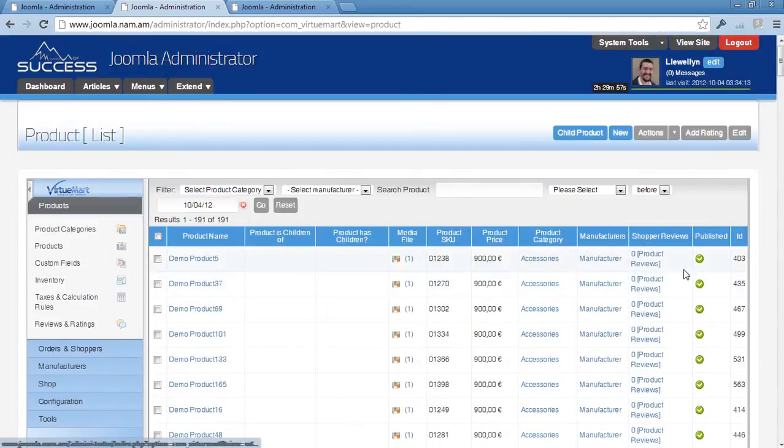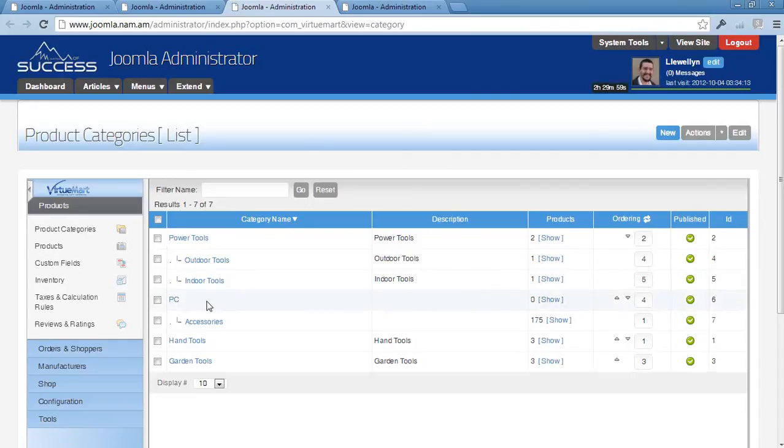And you can see it placed the products into accessories. So if we quickly look at our product categories, you'd see that it created a new category, called it PC, and a subcategory called accessories, and it placed all our products inside of that category. Nice. Now of course it didn't add an image to these, it didn't add a description, none of those things, so you can come in and edit these as you would like.